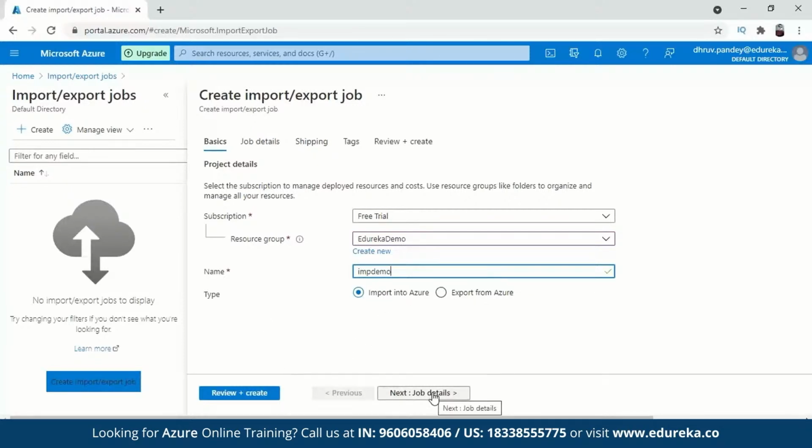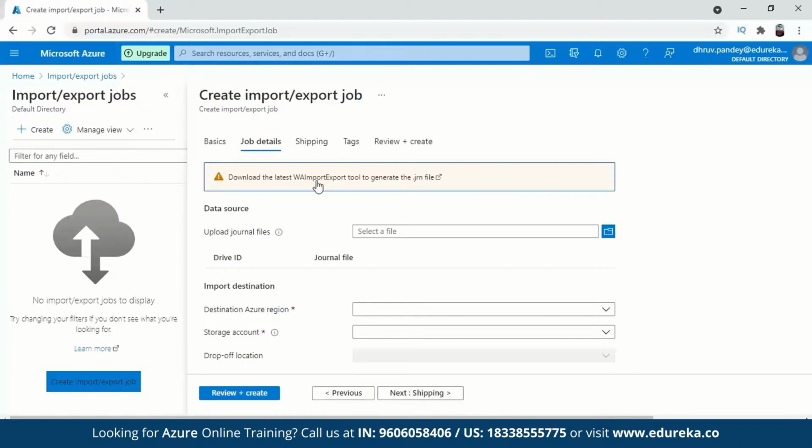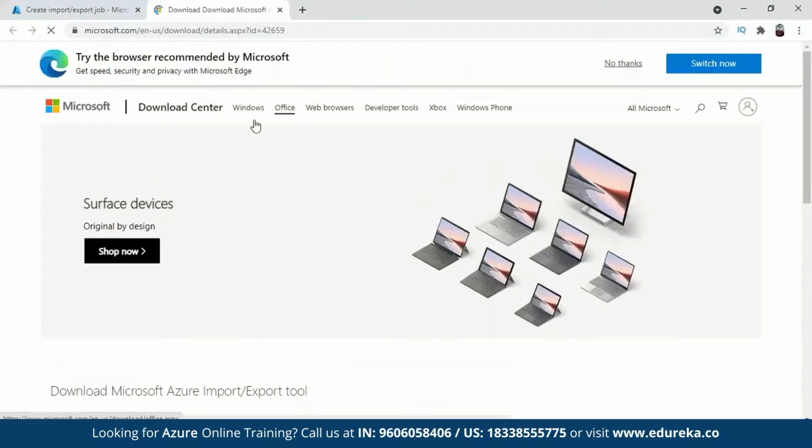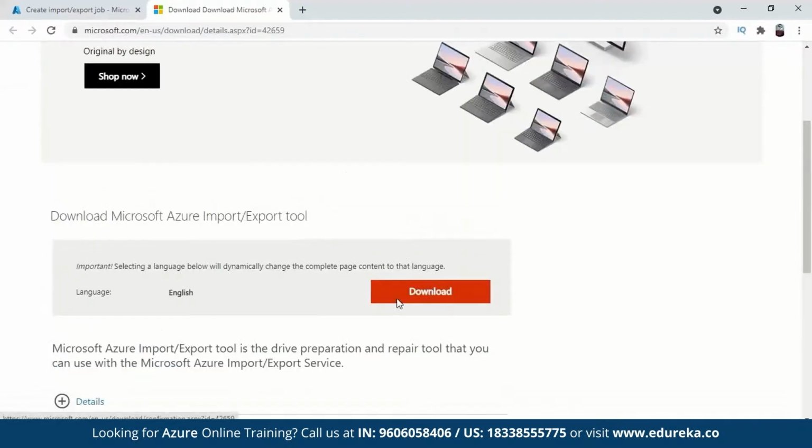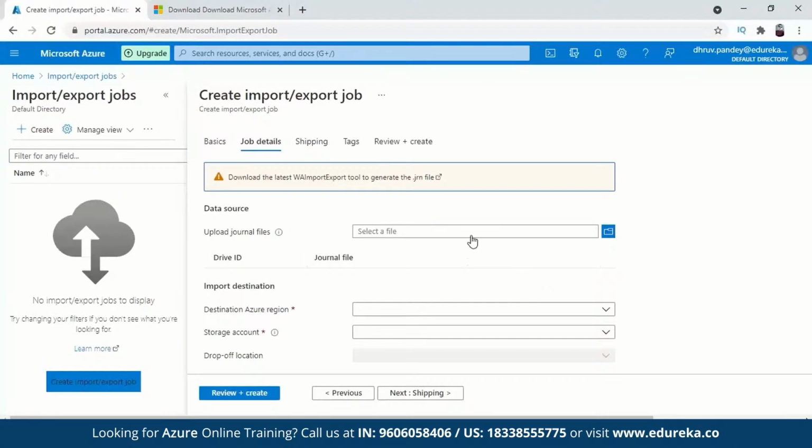Next, job details. Remember, I have explained there's this WAImportExport tool that will generate the journal file if you select the disk. So you can get it from here. Yeah, so here it is. You can download it from here. It will get downloaded, and you can extract and run the application on your system. So let's assume we have downloaded the journal file.